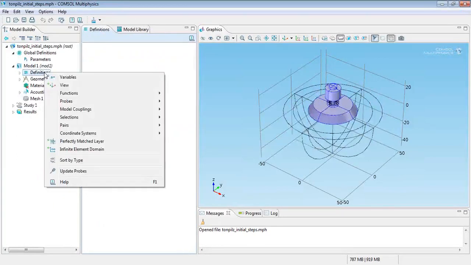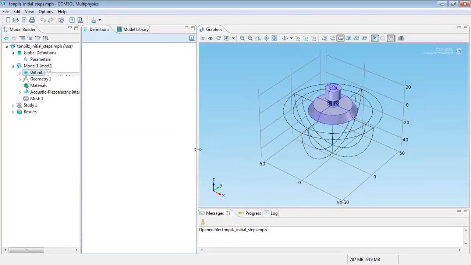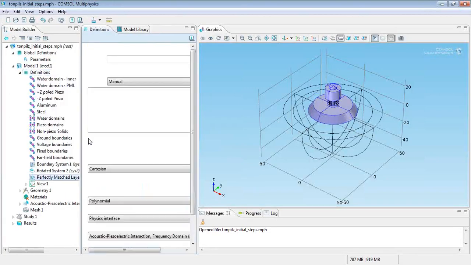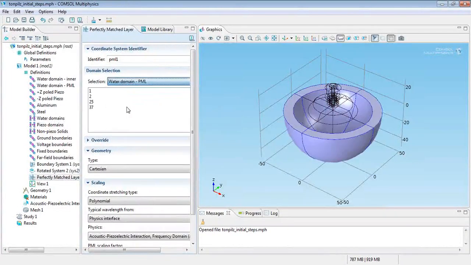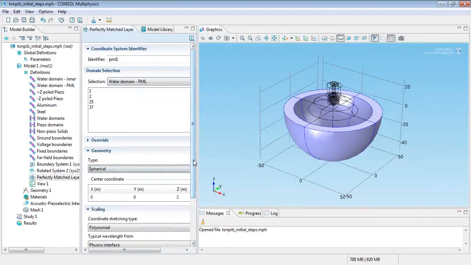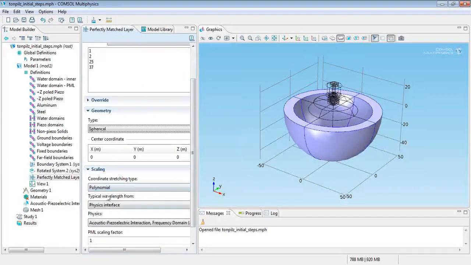In the next step, I'll go ahead and add a coordinate system, the rotated coordinate system, change the Euler angle beta to pi. Let me also go ahead and add a perfectly matched layer, assign that to the outer layer of the water domain. These are the PML layers. Change the type of the PML to spherical. That's more appropriate, of course. And also tinker with one of the advanced settings here. It's called coordinate stretching. I'll change from the default polynomial to rational. That's actually more appropriate if you have a completely unbounded fluid region, just as in our model.